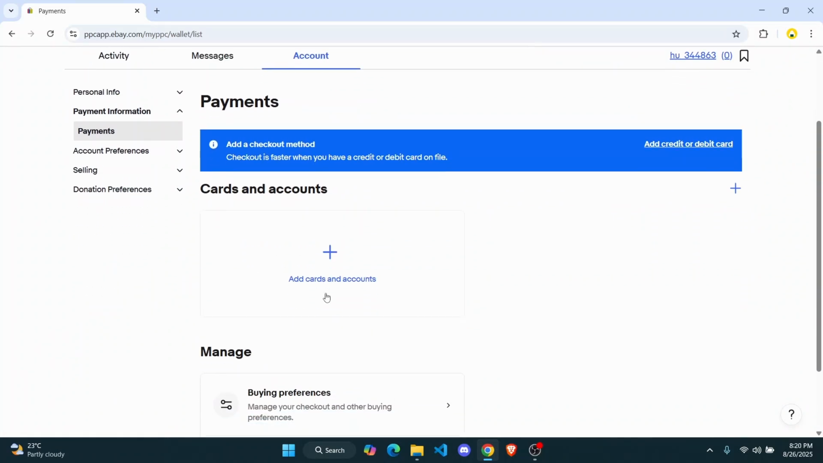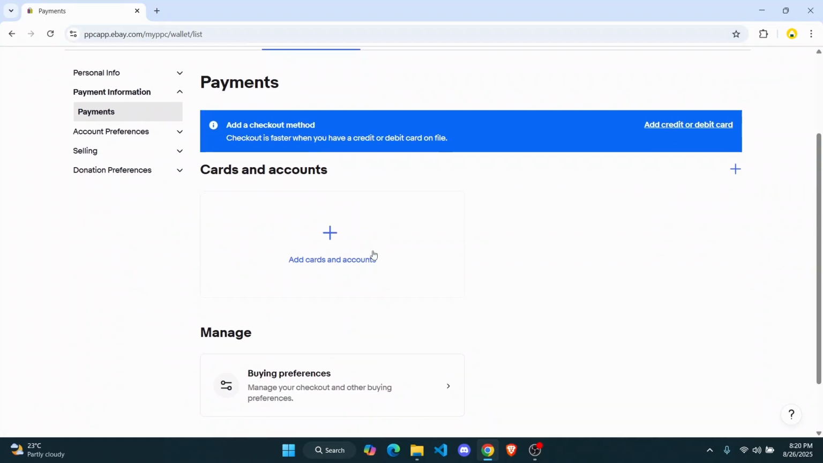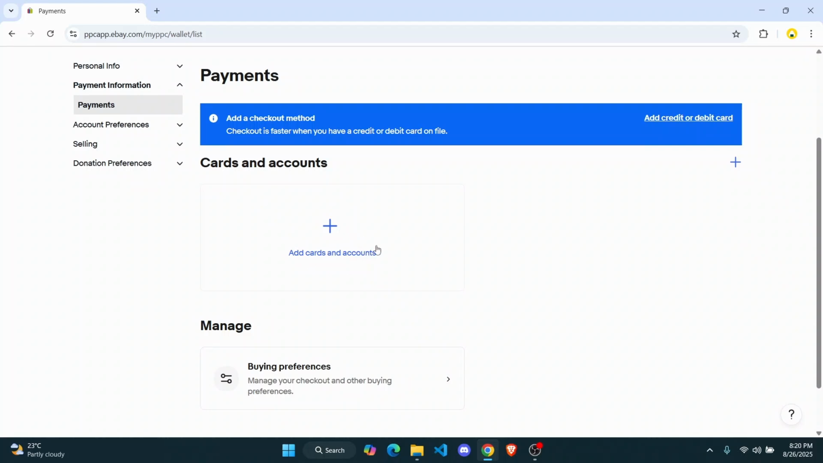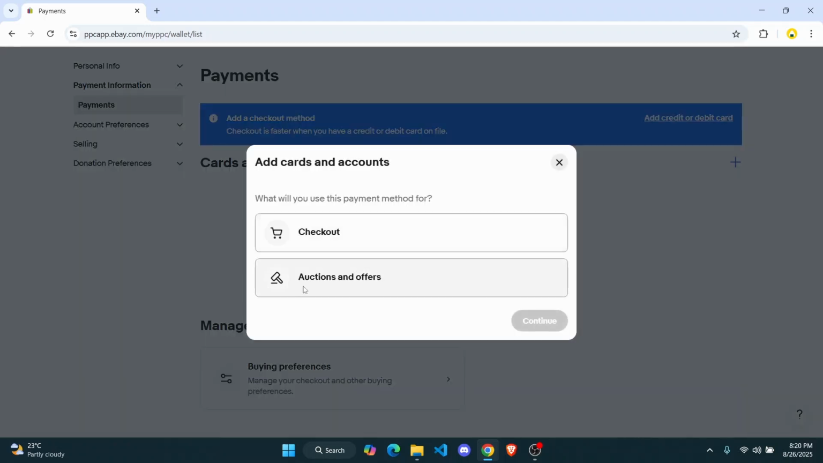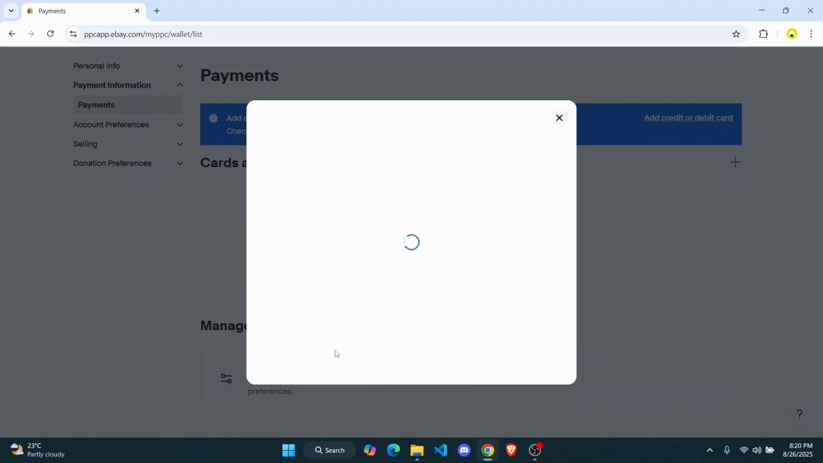If you haven't already added any payment method, you should be able to add any cards or different accounts to connect to your eBay account. So one of the main ways you can do this is by clicking on this add button. You can do a check for the payment method for checkouts or auctions and offers. Select any one of these. And once you have done that, click on continue.